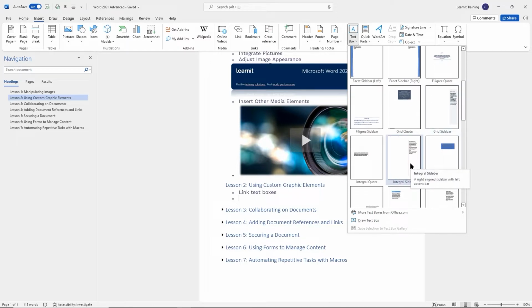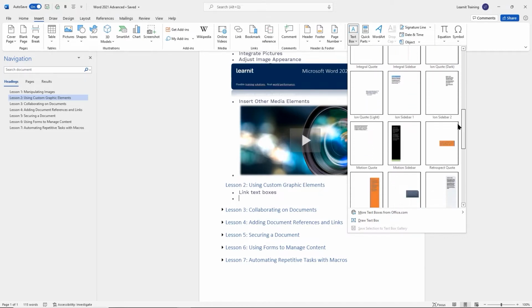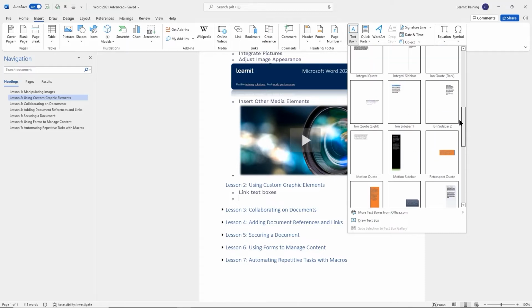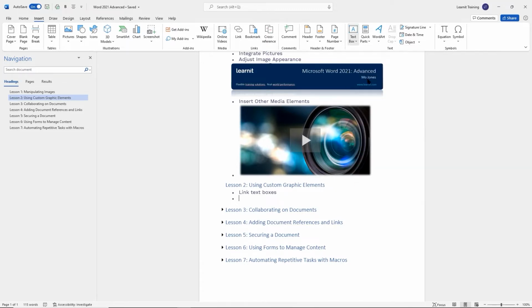I like this one. This one is pretty nice. So if you have any headings or any kind of text that you want to stand out, or maybe sections, using a text box is a really nice way to communicate that as well. So we have several options here that we can use. But what I want to do is just insert a simple text box.